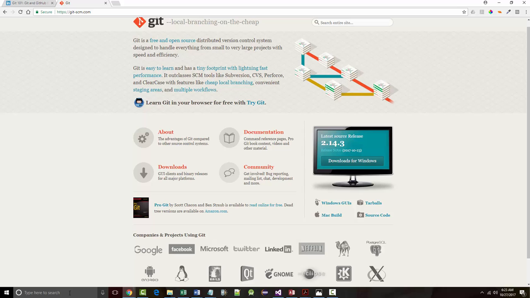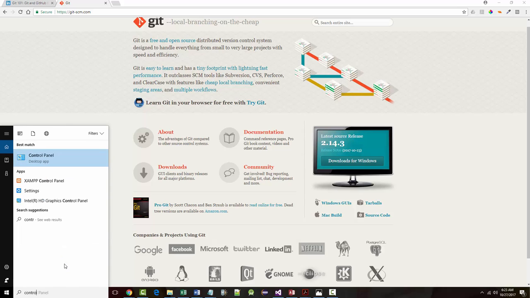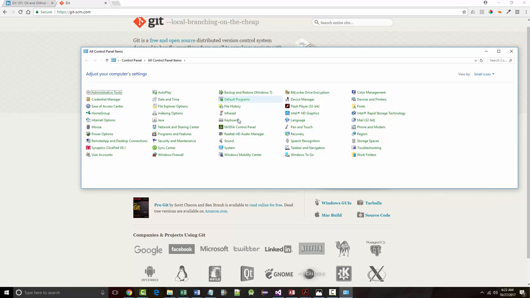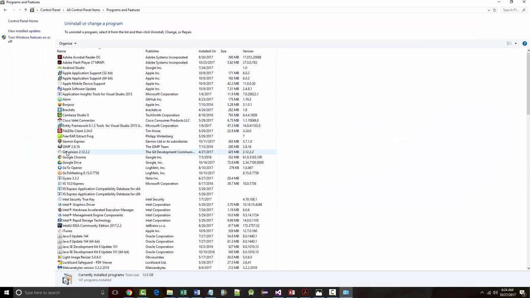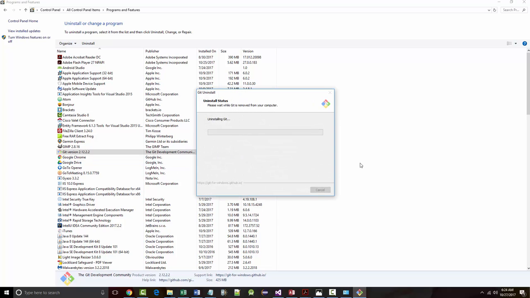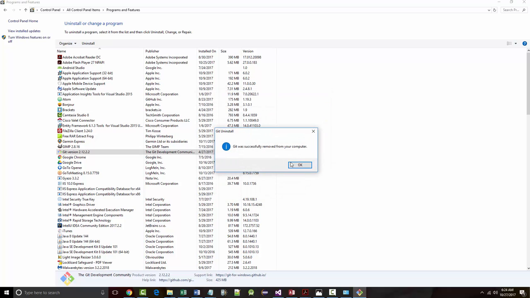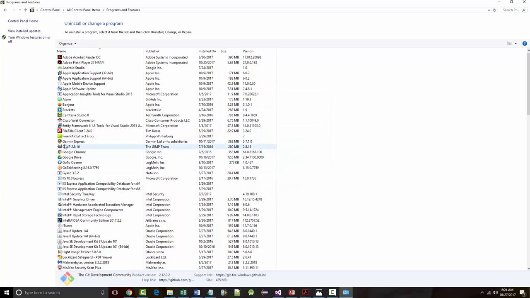In other words, let's see. If I go into Control Panel and I go out to Programs and Features, I'm going to see if I've got Git on here right now. There it is, Git version 1.2.2. It's 425 megs, so it's not small. But you know what? I'm going to uninstall it. So for lack of better words, I'm kind of starting just like you would. You can see it's not here anymore.